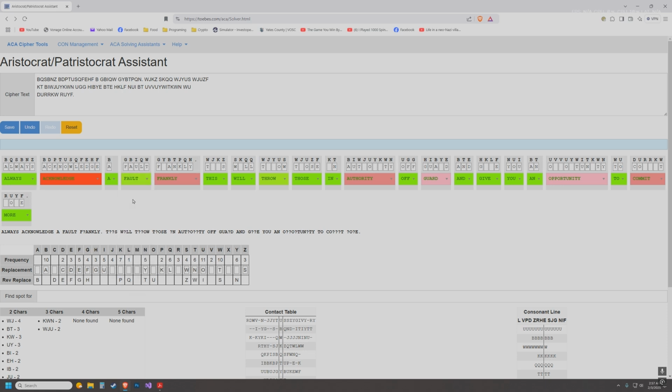Well, that works. Frankly, this will throw those in authority, the only possible word here. Well, it's the only possible word that was in the dictionary. Throw authority off guard and give you an opportunity to commit more. More what? I don't know. But anyway, there we are. That's it. That's all it took me to solve the whole puzzle.